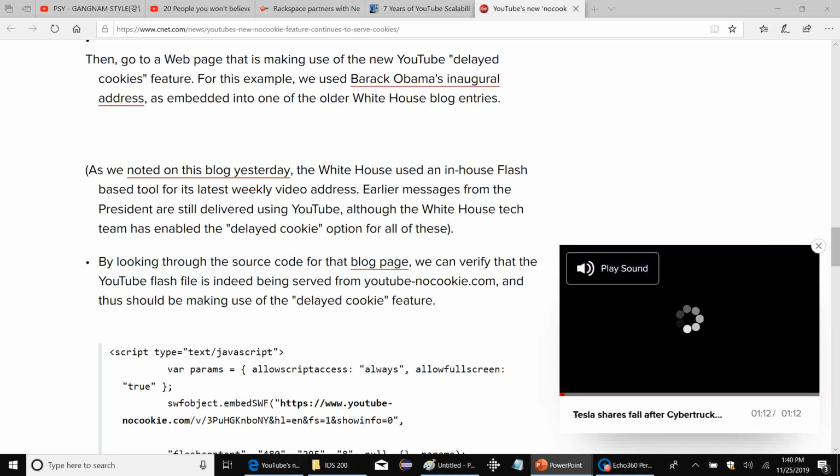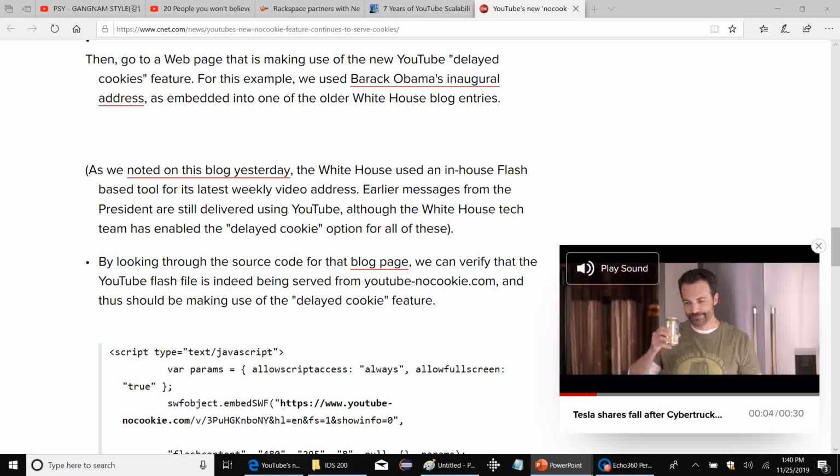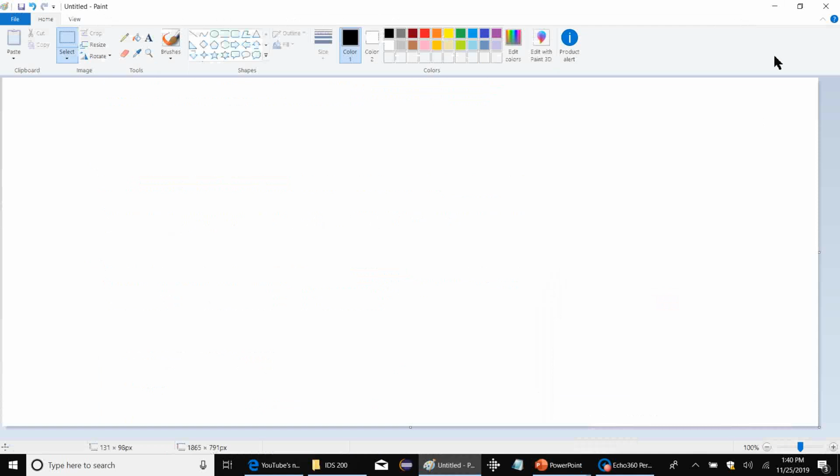Okay, so cookie types, just a couple more slides. So cookie types, there's three basic ones: first party, third party, and super cookies. So we'll do an image for this.